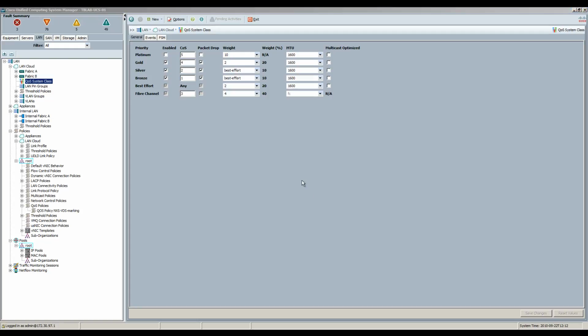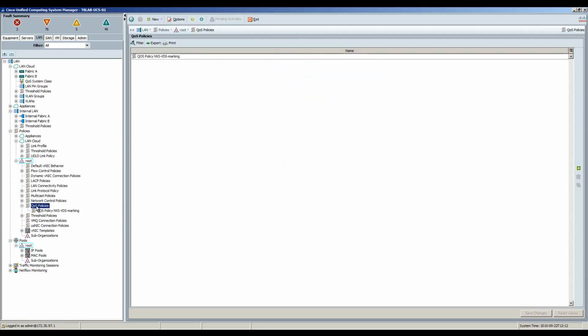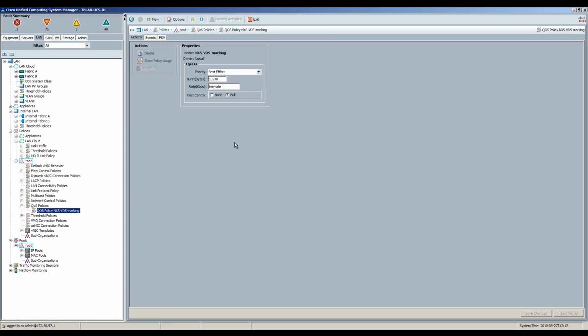The next thing you want to create is a QoS policy. So I already have a QoS policy here created. It's called NSX VDS marking. We want VMware, the virtual distributed switch, to be responsible for marking all QoS traffic. And if we don't do this, then the default behavior would be for the UCS host to ignore and delete the QoS markings.